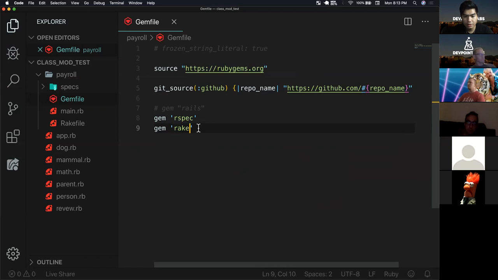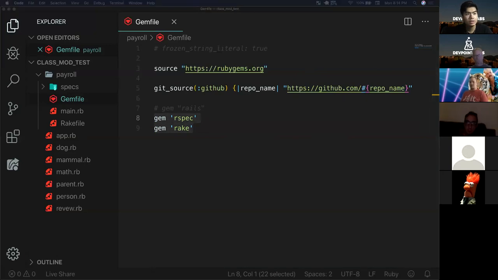And the other thing that you need is rake. Rake is the helper that we would need to help configure all of our items, and it also helps us to run our tests too. So this is our testing library, and this helps us run our tests. Let me go ahead and paste these two gems inside of the Gemfile.